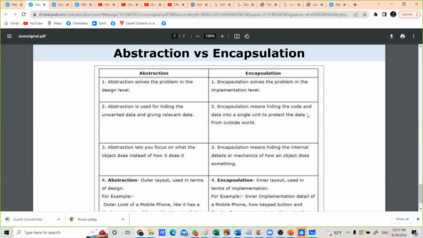Encapsulation means hiding the code and data into a single unit to protect the data from the outside world. That's the main reason why encapsulation is needed. Right? Protect data from the outside world. That's one of the advantages also, which is not found in procedure-based computing. Through the classes, you can protect your especially sensitive data from the outside world. Then another difference, abstraction lets you focus on what the object does instead of how it does.